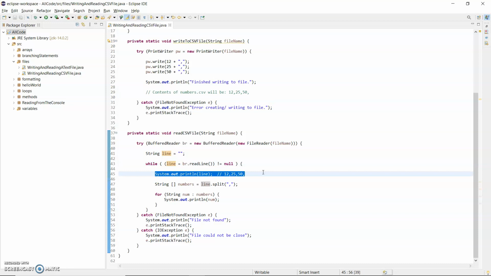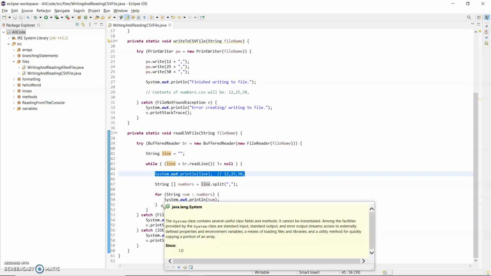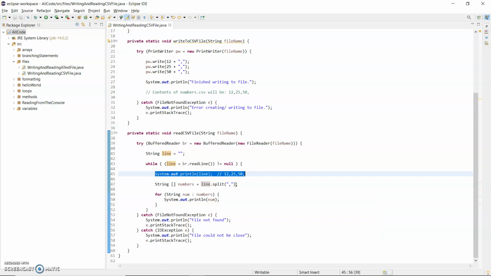So firstly, I'm printing out the entire line, and then secondly, I'm looping through and printing out each token or each value. It splits up every time it finds a comma. Okay, so that's how to write to and read from a CSV file.